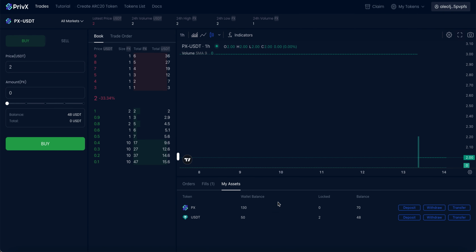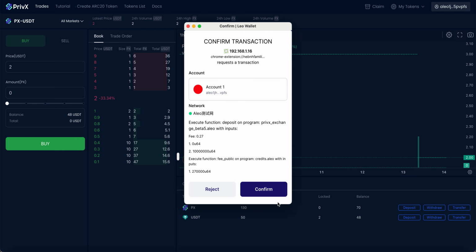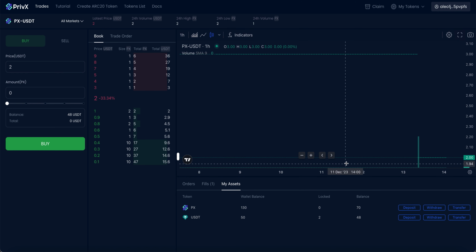Please make sure you have already signed in to the Aleo Wallet. Okay, now our transaction is sent and waiting for confirmation. Okay, it's confirmed. You have got some USDT tokens locked in the pool. Only locked tokens are allowed to make transactions. Of course, you can also withdraw tokens by clicking the Withdraw button.